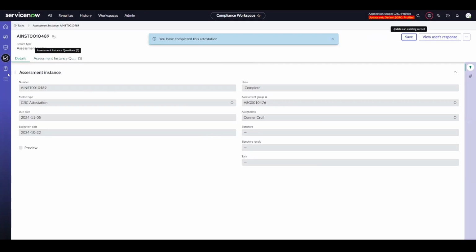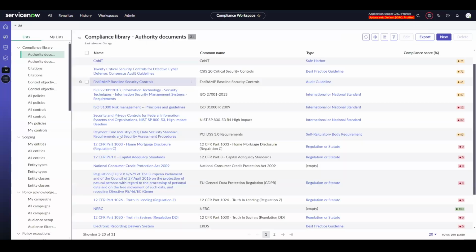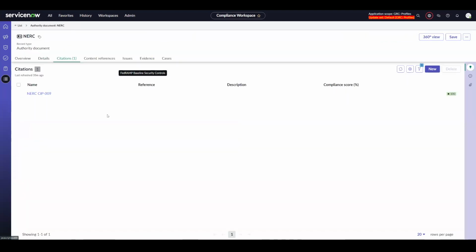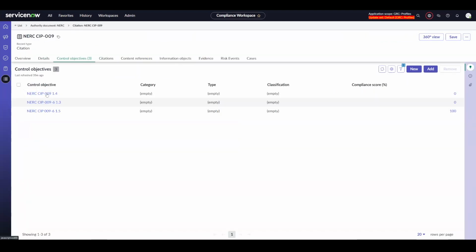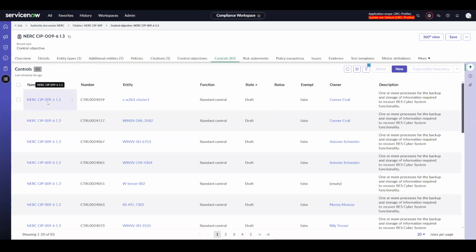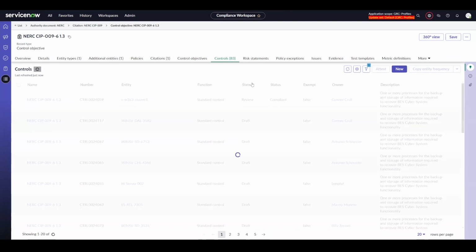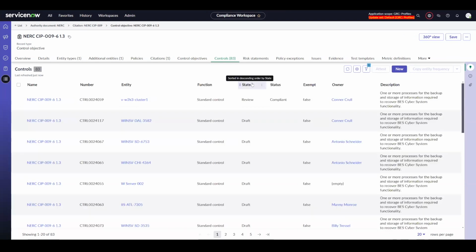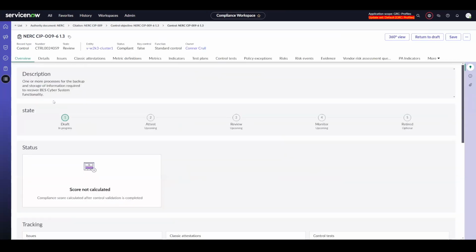Our assessment is now completed, so we will navigate back to that control, which will just go the same way we did before. We will refresh our controls. We will then find the control we just made. In this case, our status is now compliant.